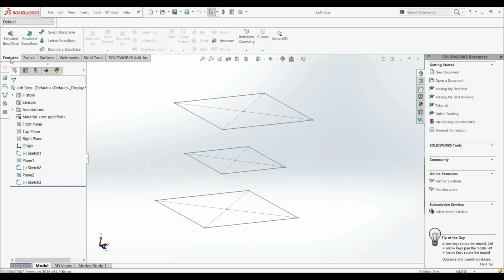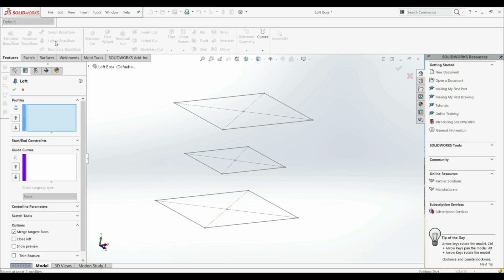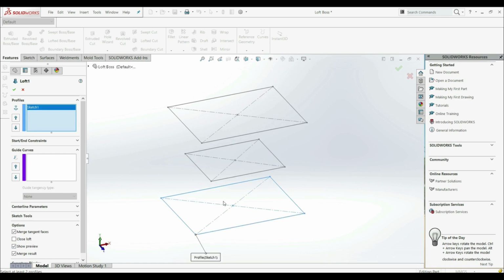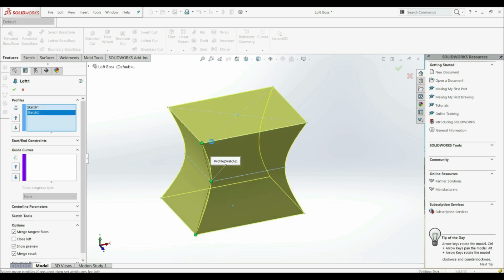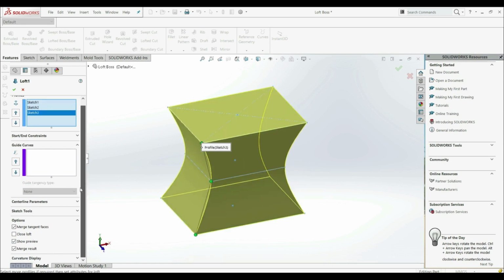So let's go to the feature step and let's choose a tool Lofted Boss Base. Here on the first step, we have to choose our profiles. So we're going to click on the first profile here, the second, and the third. If you don't see your preview, you can go here down under options and check show preview.